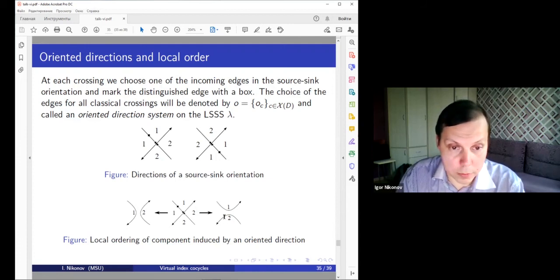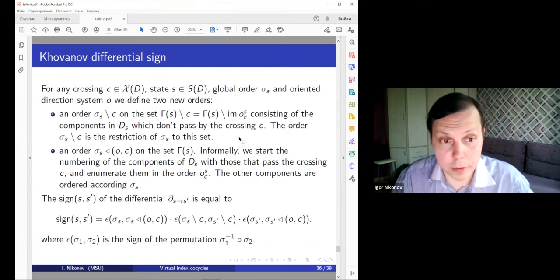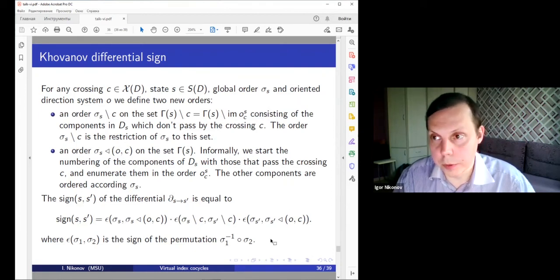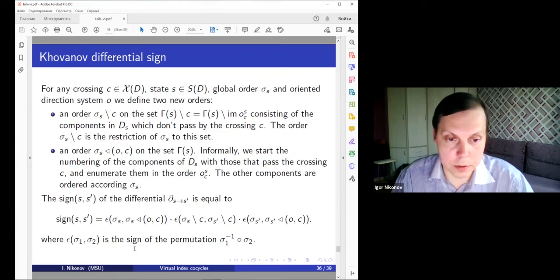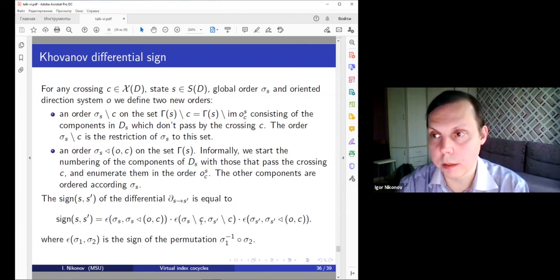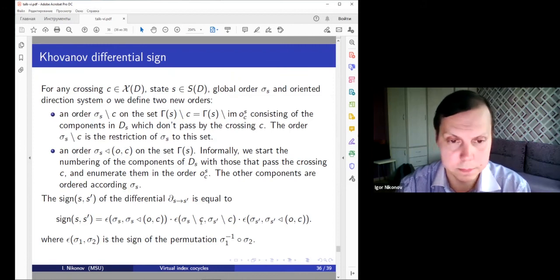And using this, we can define the sign of the differential. So the sign is a multiplication of 3 signs, the signs of 3 types of permutation. A permutation appears when we change the order of the components from one state to the other state and use this local order at the crossing.